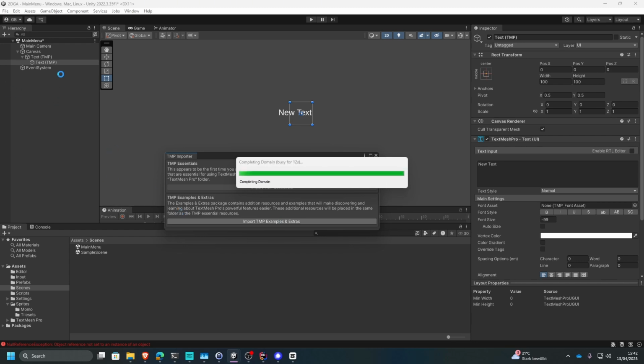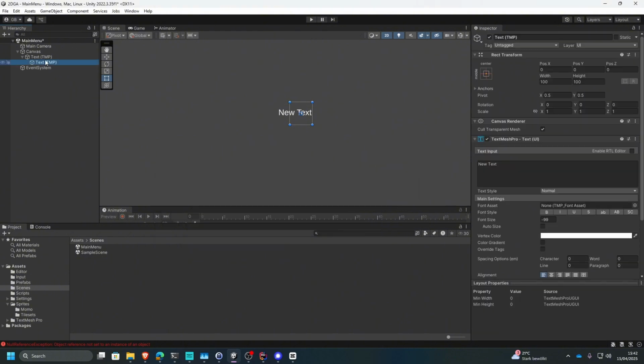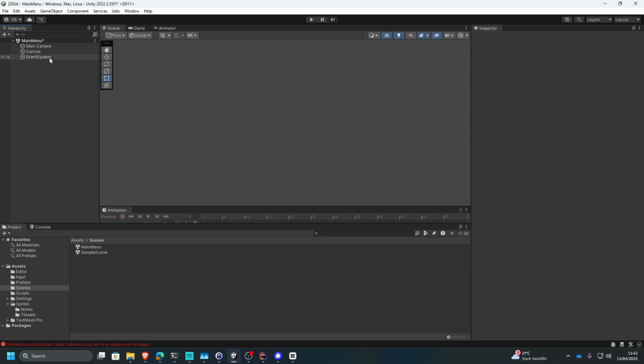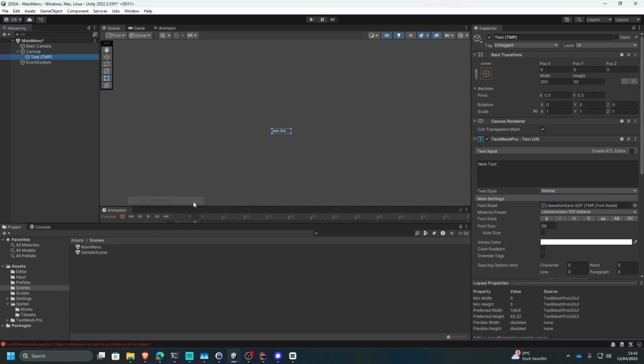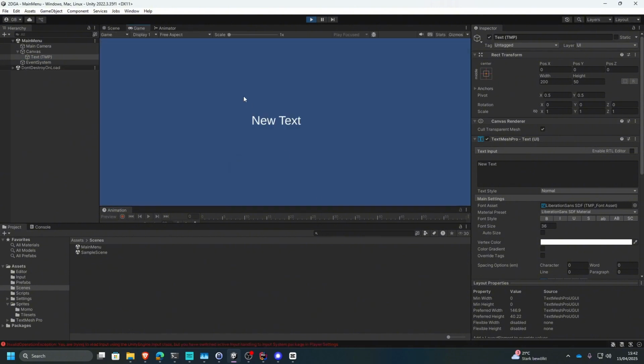And this gives us all the things that we want to have right now. And I guess something weird happened. It created two of them in each other, but yeah. If I now click on here, I have a text mesh pro and it says new text. And if I play the game right now, so just see the scene, I can see that the text is in the middle of the screen and it says new text.